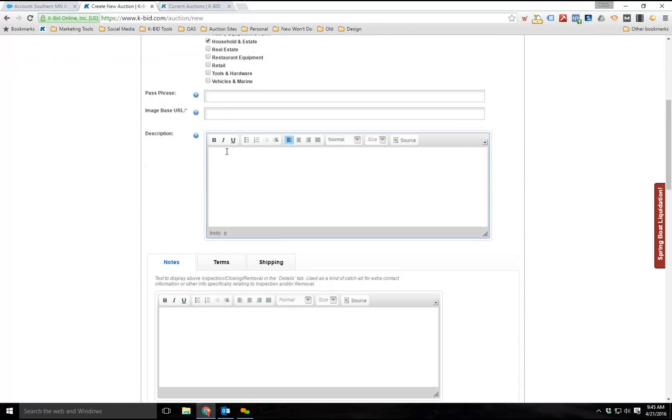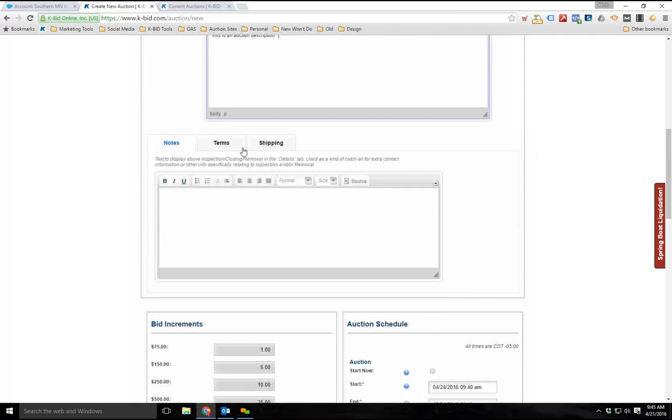So I'll just put in, this is a description, an auction description. So we have something in there. Scrolling down, you'll see our first tab here is the note section. That's primarily information you want to give bidders regarding your inspection or removal. So if it's call for an appointment to set up an inspection, or come to the back loading dock, or use the alley to get to the auction location, those are things you'd want to give them in the note section.